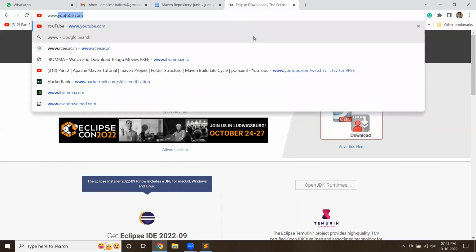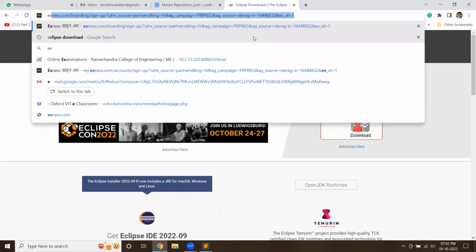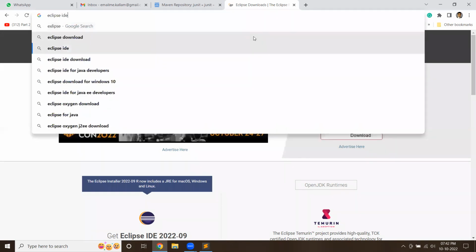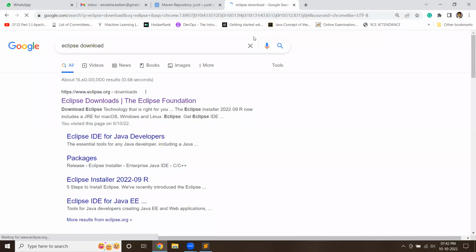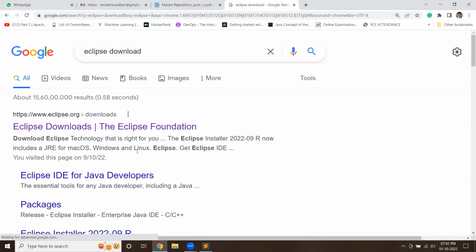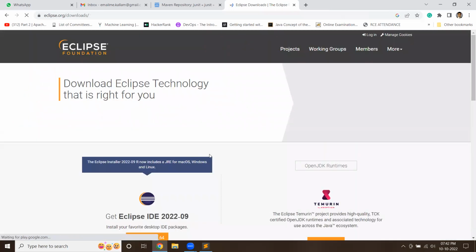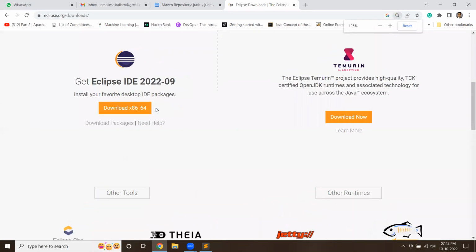So www. Otherwise, type Eclipse download. Then the first link, Eclipse download, can be used to download our Eclipse. Here, this is the latest download available for us, that is Eclipse IDE 2022-09, which is available for 32-bit and 64-bit, for both systems, for both environments. So you can download it.